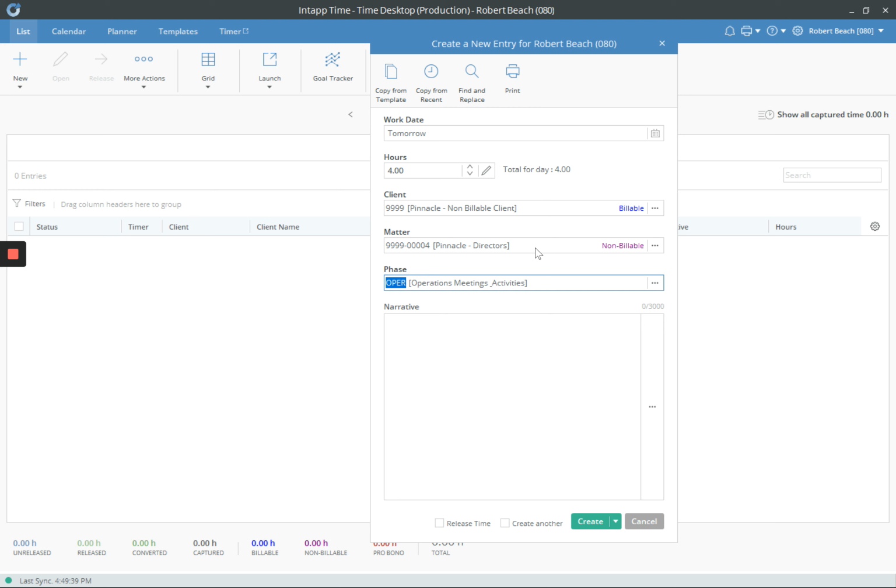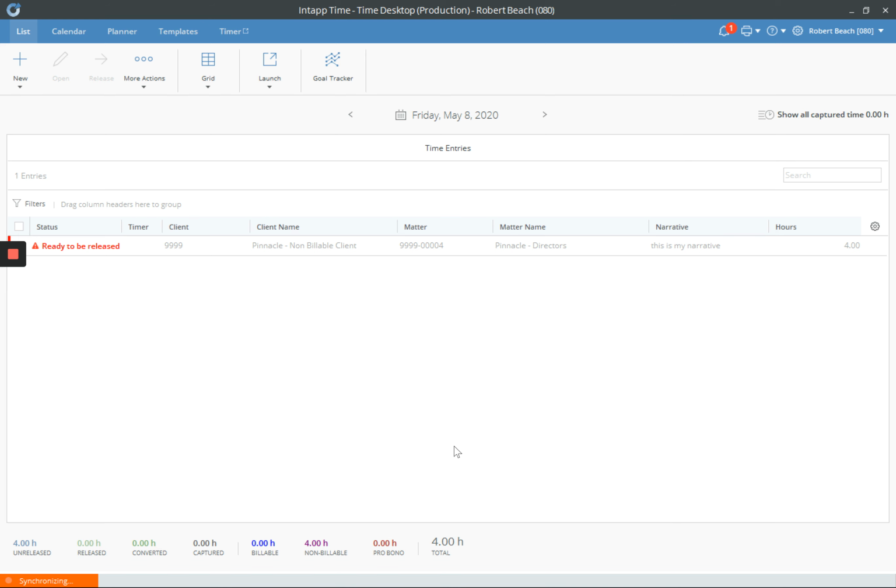time entry against. If the matter has phase, task, and activity codes or other fields configured for it, those will appear beneath the client and matter information as you see here. And then the last bit is to enter the narrative. And then as quickly as that, we've got time entered for that client and matter.